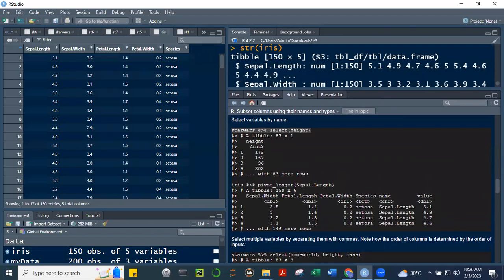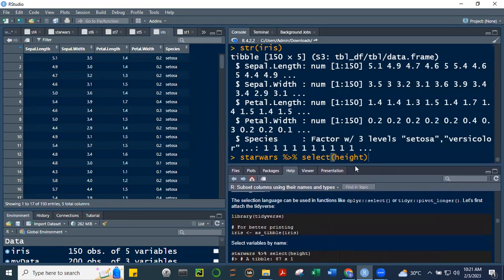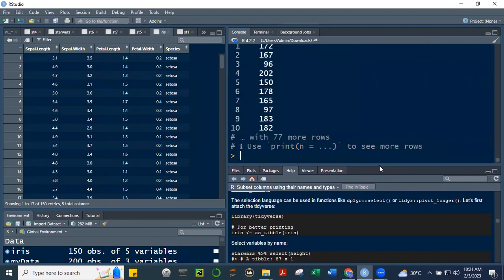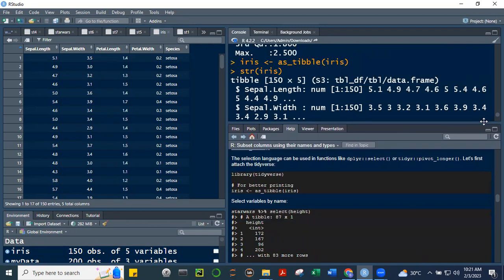Bakit Star Wars pa rin ginamit ko dito? Okay, so example lang to, no? Iris tapos Star Wars ang ginamit niya. Naka-fun. Alright, so yan, class. Tingnan yung object na to. Select height.